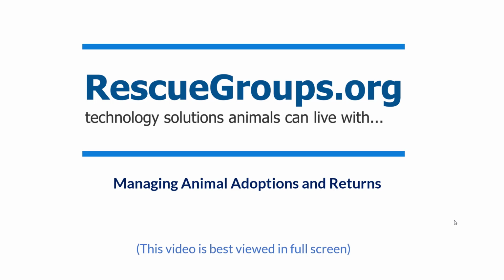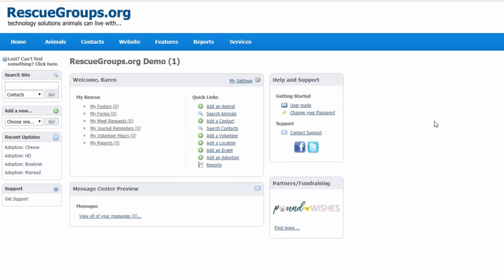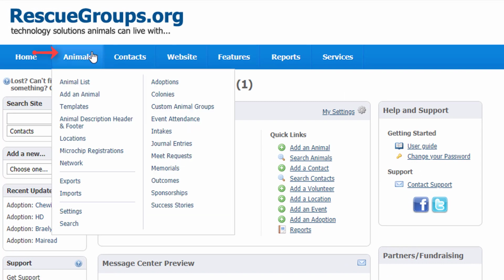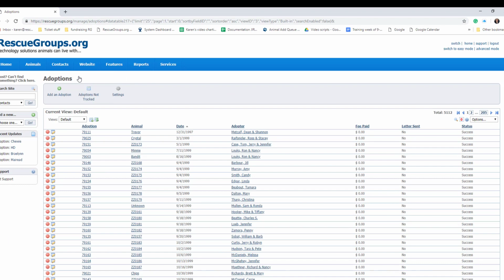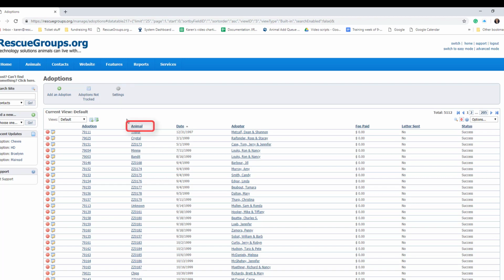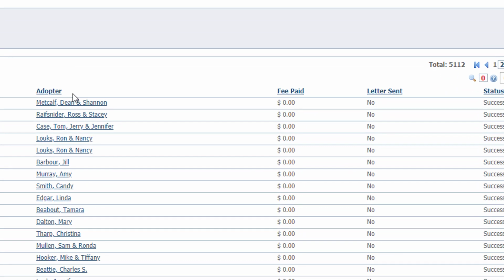Let's start by simply finding our list of adoptions. There are several ways of finding an adoption. You can find a list of all your adoptions by going to Animals, then Adoptions. Here we can easily search any adoptions by searching for any of the fields, although most people use the Animal or Adopter field. In this case, I'm looking for an adoption from a woman named Jane Test.